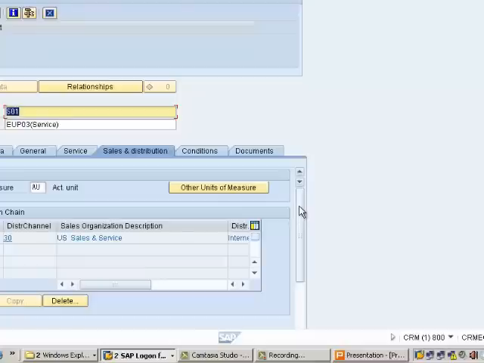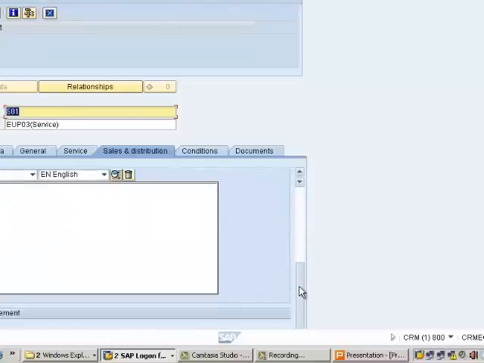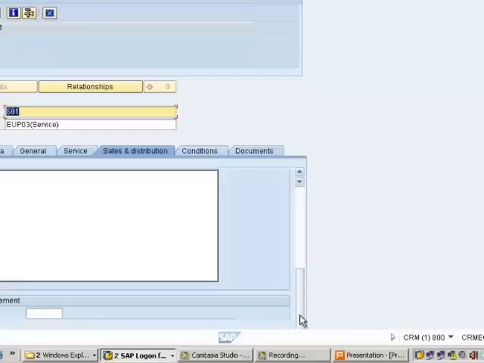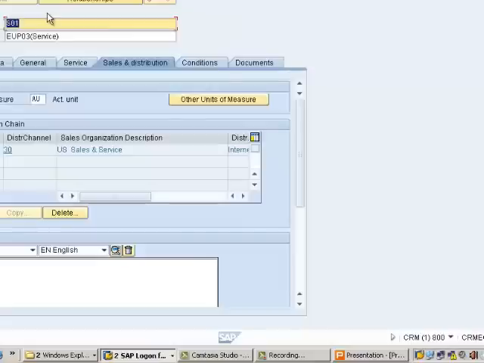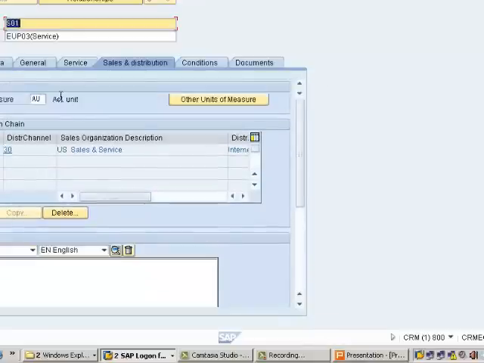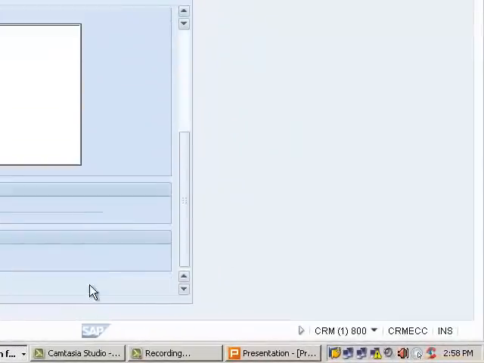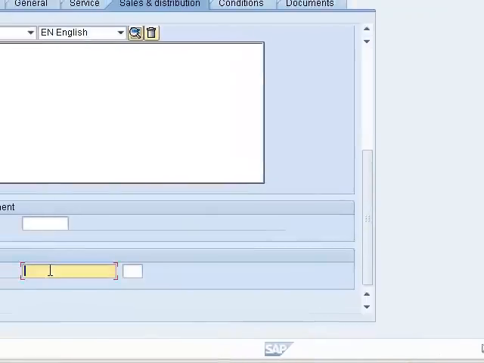Scroll down, base unit of measure we have entered. Anything else do we need to enter? Duration of work. Because we have entered base unit of measure as activity unit, what is the duration of work for one activity unit? You can put anything.